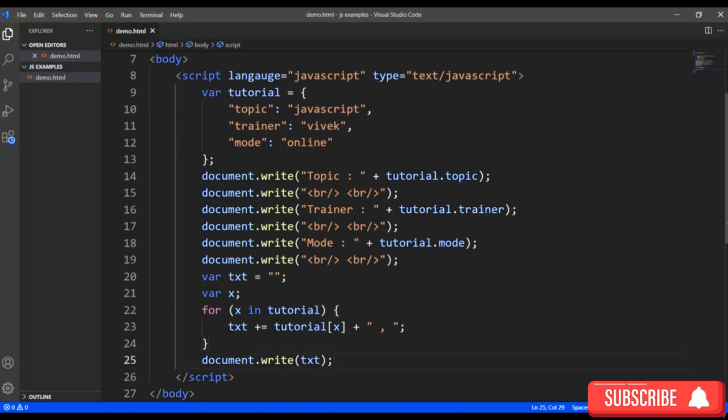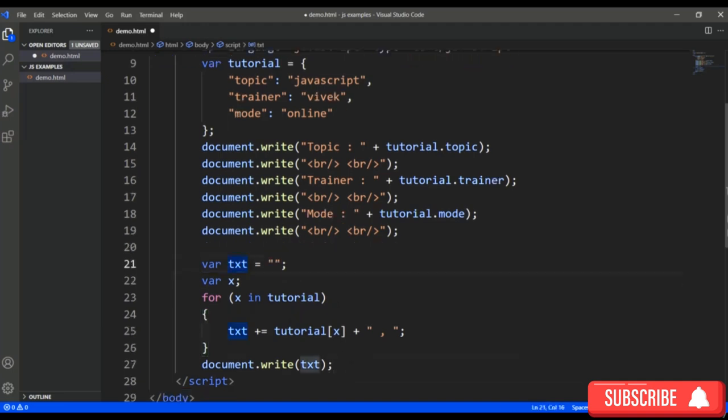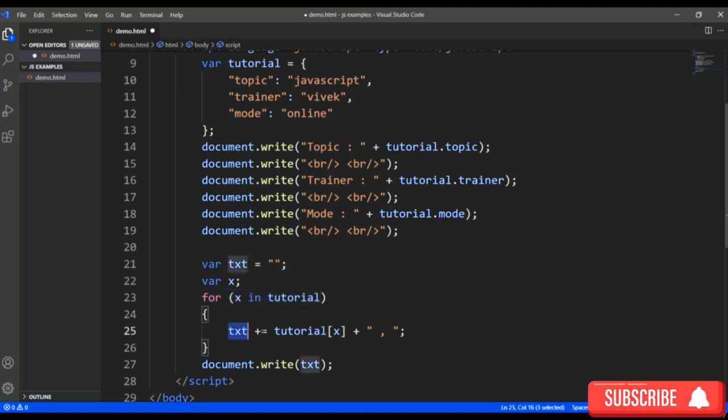Here, let me align this first. All right, okay. So what I have done here is I have taken a text variable, which is initialized with a blank. Then, to point to a specific property of this object, I have used this X. You can take anything. Now inside this for in, what is there? For X in tutorial, this is the main object, and X will point to a specific property inside this object. So you can see tutorial X. X will start from 0, then point to the first property, second property, third property, and as many as there are.